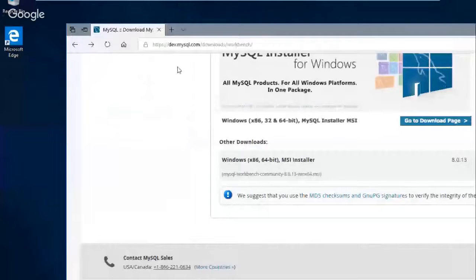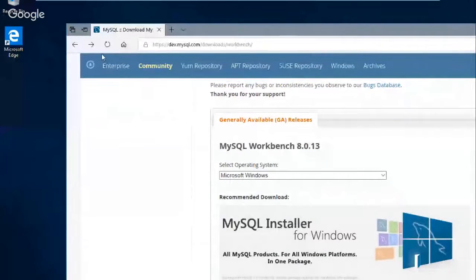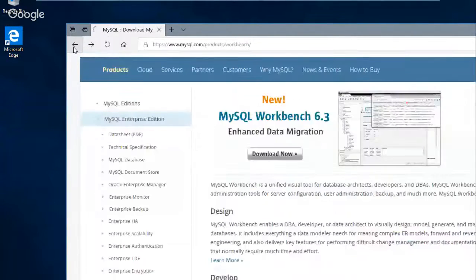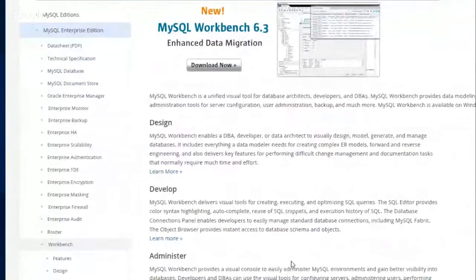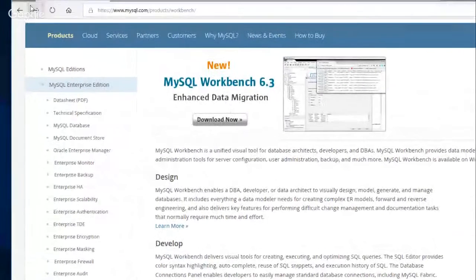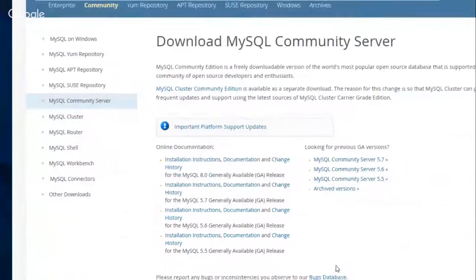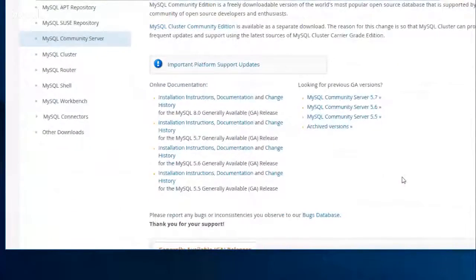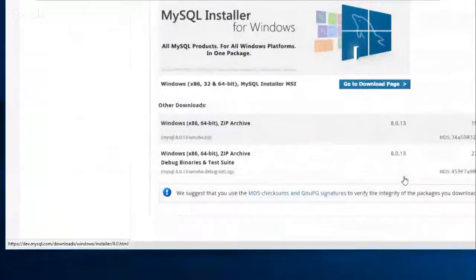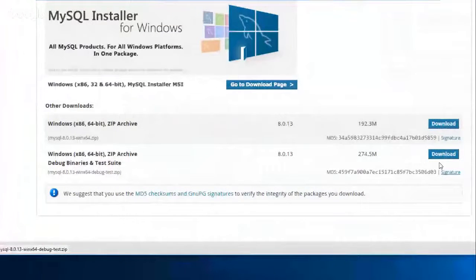We need to go back and get the actual MySQL. So this is the workbench. We want the MySQL itself. So we want the server. MySQL server? Yeah. And we want the Windows, and we want the 64-bit. I don't want it as a zip though.